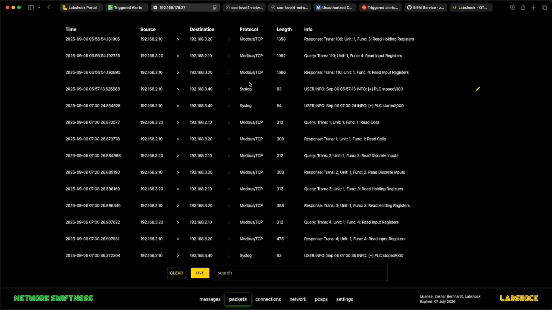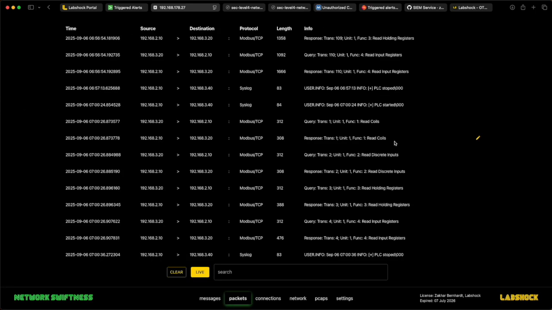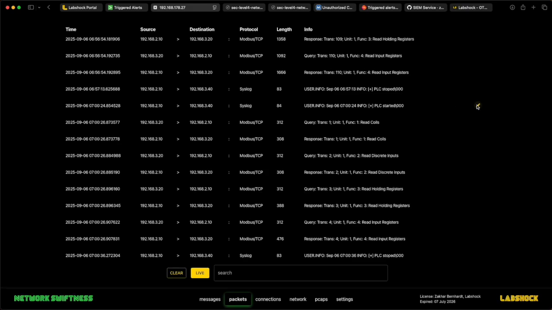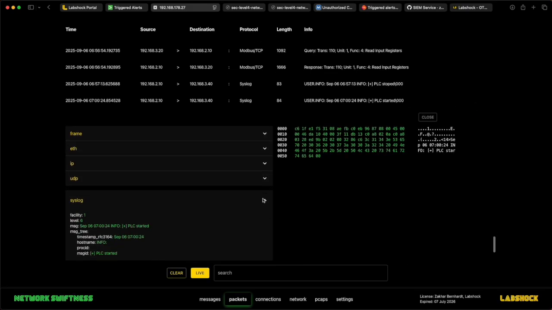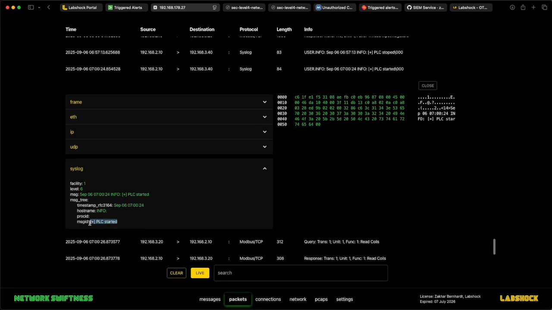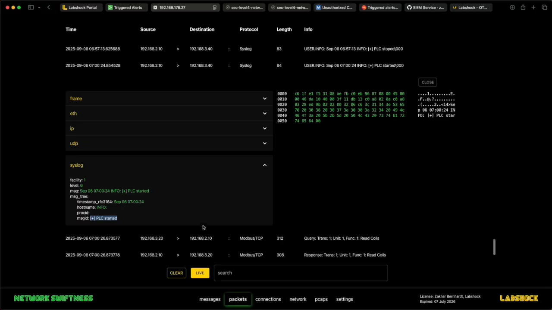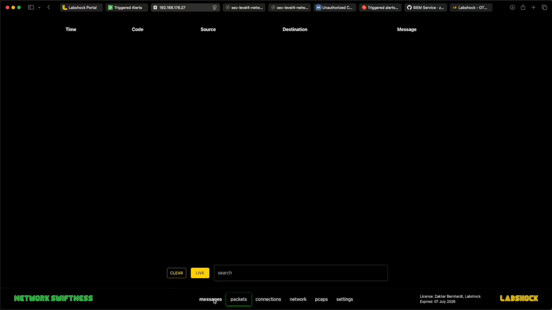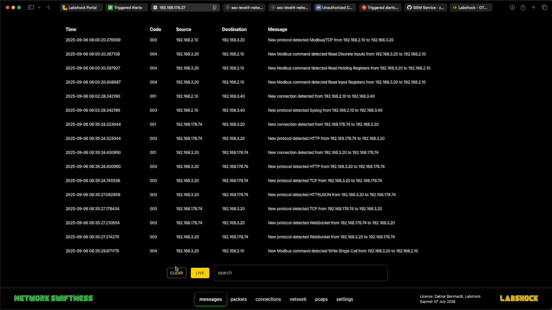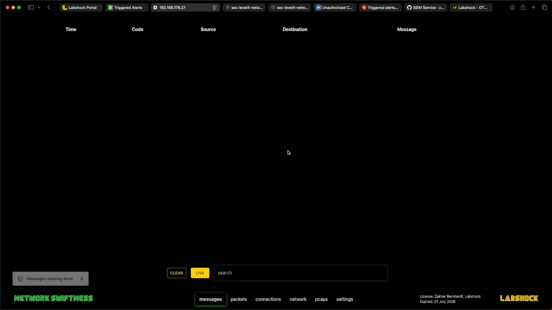Into the packets first. We can see that packets are here, and also you can see the raw syslog data from the network PLC start. So this is what happens when you send unencrypted traffic inside your network, and this is how you can sniff and detect it. Okay, packets are here. We can go into the messages. Let's clear the messages. That thing will be here.